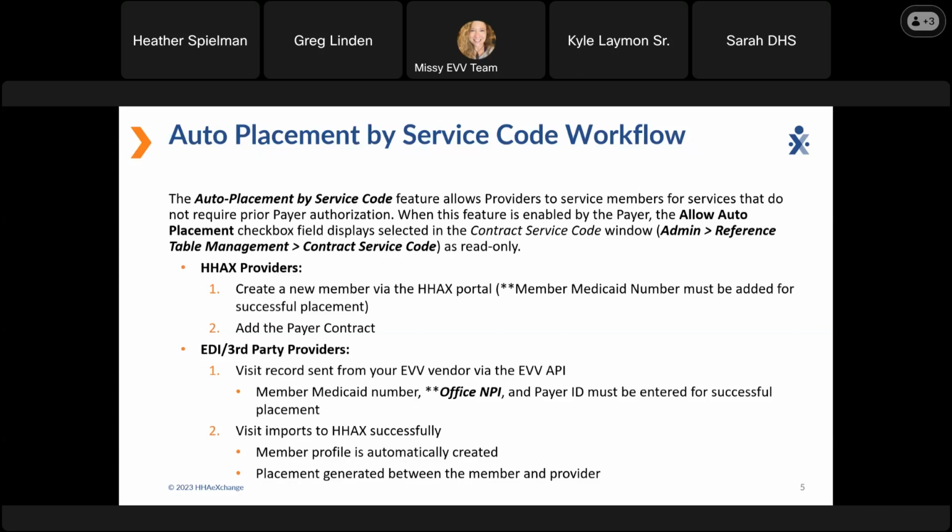So to walk through the process for our HHA providers, if you've never serviced the member before, so you do not have a record or profile within your HHA Exchange portal, the first step is to create the member record or profile in your HHA Exchange portal. And one of the things to call out is the member Medicaid number must be added for the successful placement for this to work properly, right?